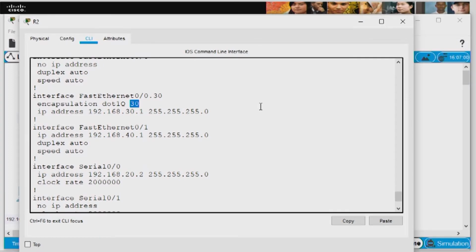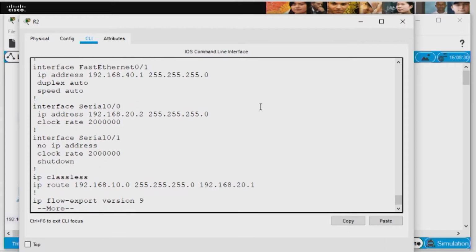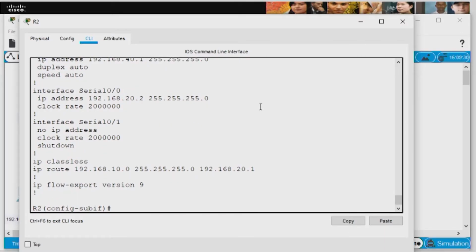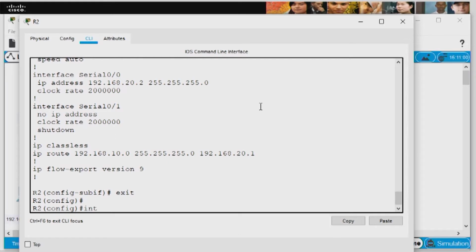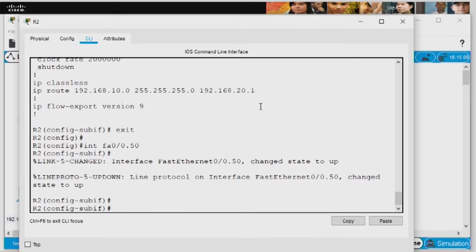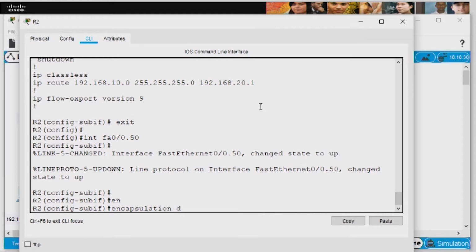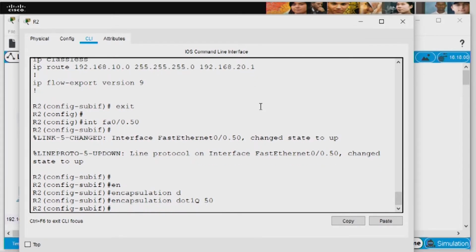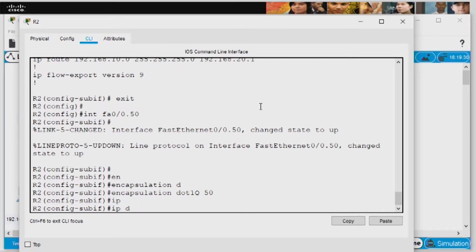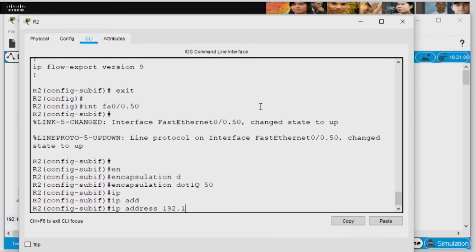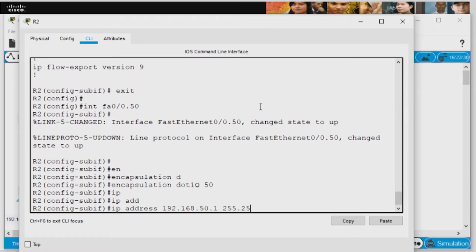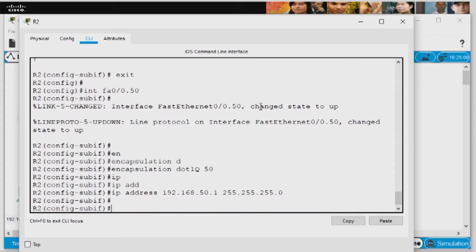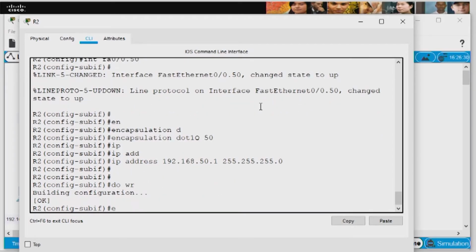I do also have to deal with the other subinterface to be able to route through. So we would go into interface FA0/0.50. That creates the 50 subinterface. It is now up. I would want to do my encapsulation dot1q 50 first and then give it an IP address, 192.168.50.1, 255.255.255.0. Save that, do write.